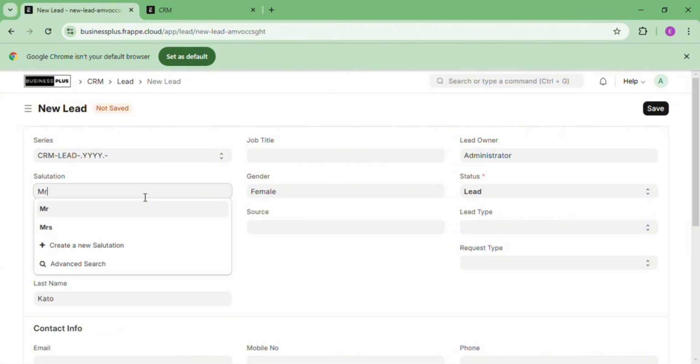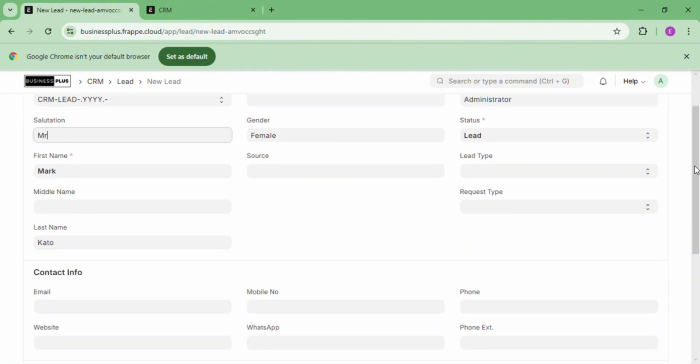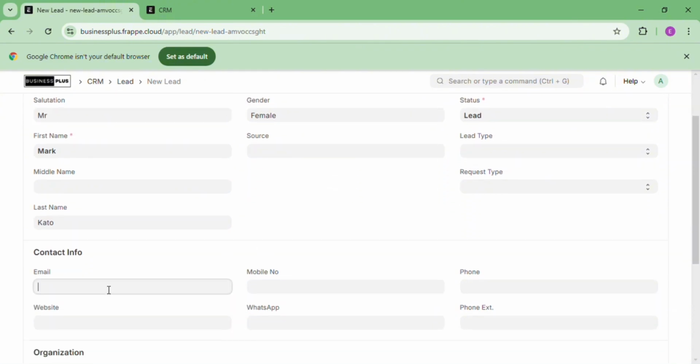There you can see the lead owner, the status, lead type, request type. So the lead owner, you're seeing administrator because I'm the one who is creating this lead, right? So you can have other details there down. If you have them, you do enter them into the system. So that is the email. I'll maybe put just the email. You can put these other details if you have them, like the phone number, maybe the WhatsApp number, the organization, and the number of maybe staff in that organization.